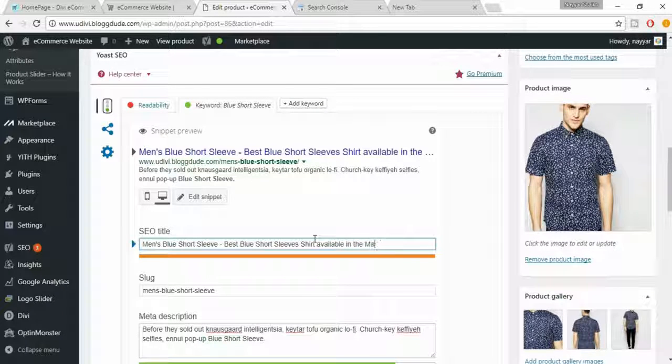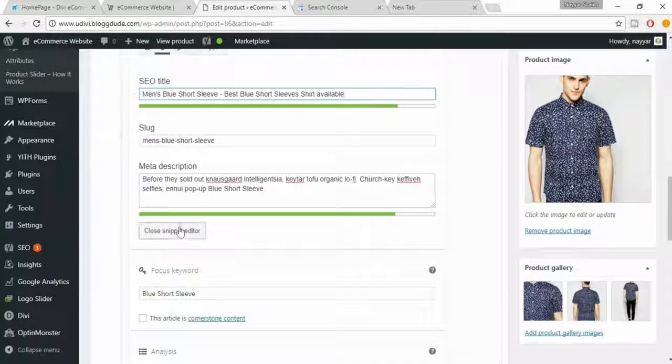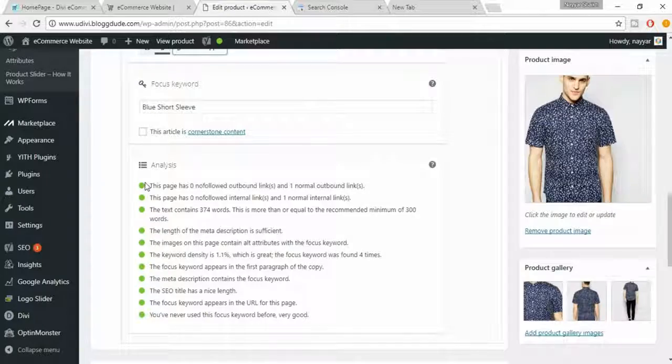Just keep this to available. Basically you have to turn this thing into green. Okay, now click on close. Now as you can see, everything is turned to green.